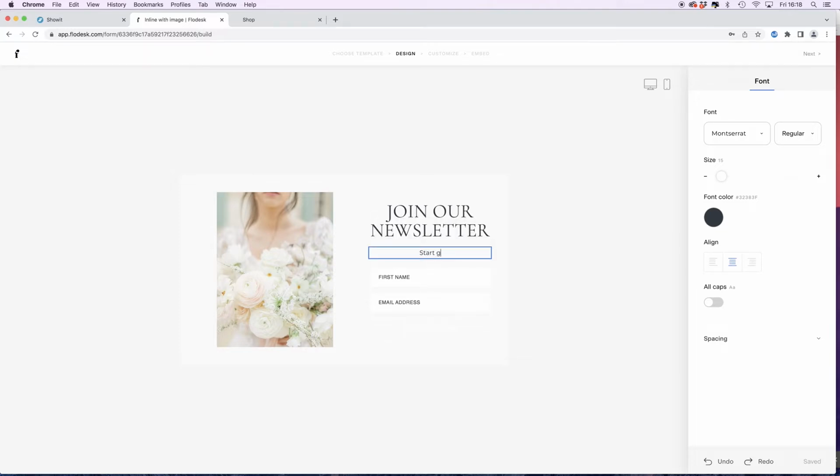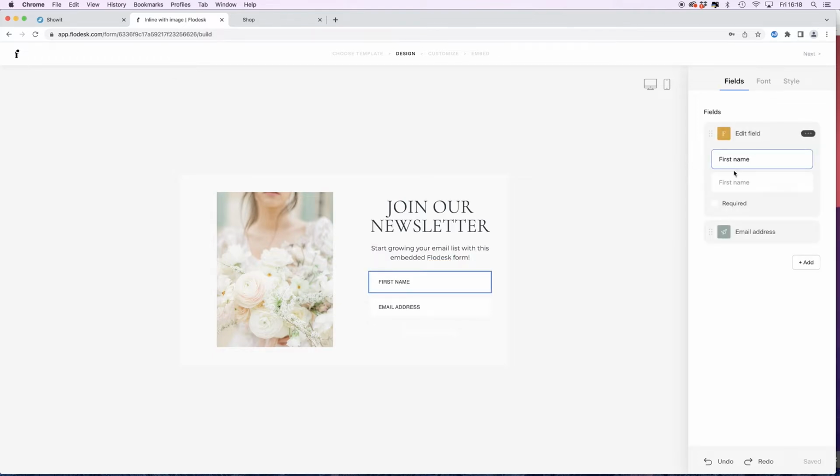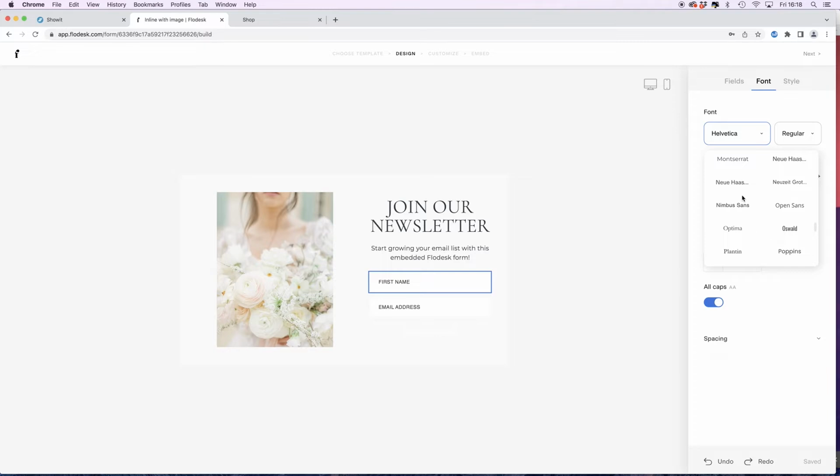So, email list with this embedded Flodesk form. Now obviously you want to add something here that makes sense and it's going to encourage your visitors to sign up for your newsletter, but for this example I'll leave it like that. First name, I think we want to require that, and that is also going to be Montserrat.